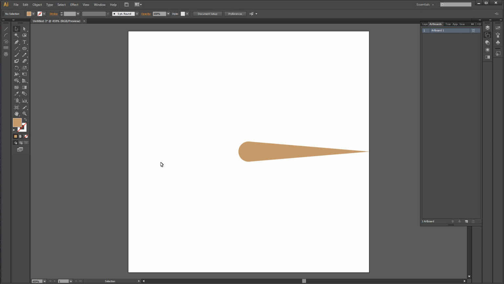Now, I want to be able to rotate this around the center of the artboard. When you do a normal rotation in Illustrator, it'll center around the center of the objects you have selected. So if I just do a rotation right now, it's going to rotate it right around this point right here. That's not what we want. We want it centered around this. So there's a real simple trick you can use.